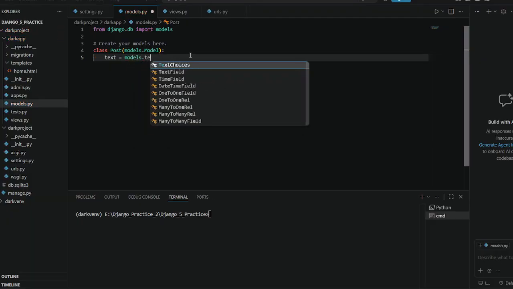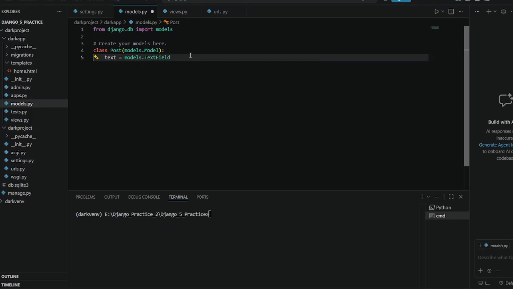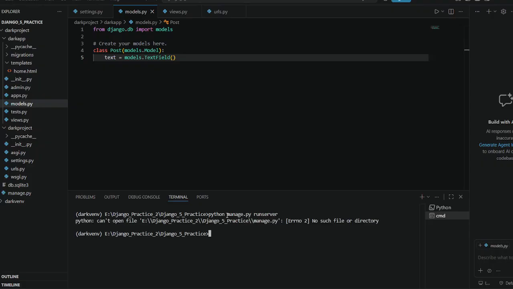models.TextField, sorry, which will work as a function. Okay, we have created this. Now what? We have created models.py. Now we need to check whether the program is running okay, or whether the server is running or not. python manage.py runserver.